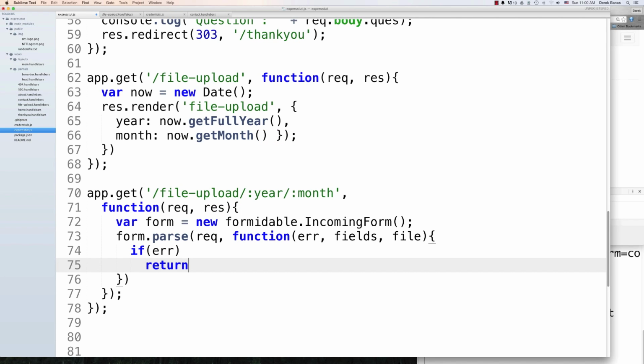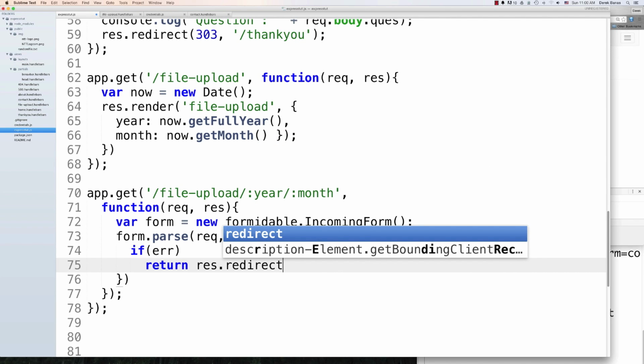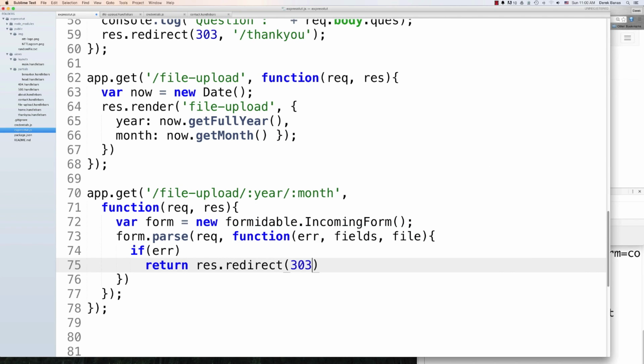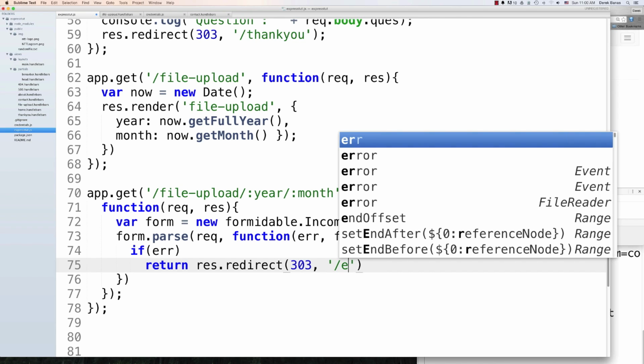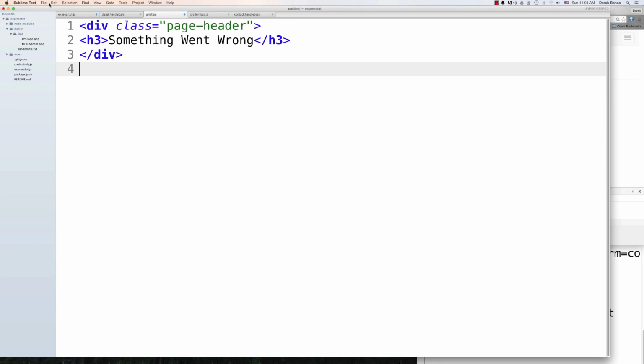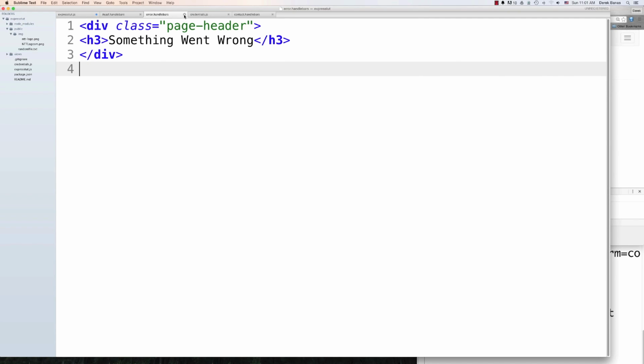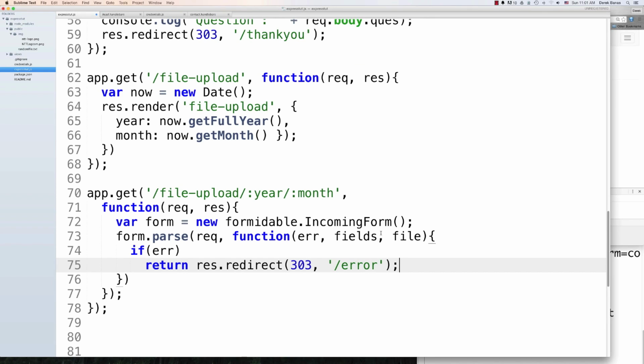And if there was an error, we'll just return and we'll say that we want to redirect to an error file that's going to be created here. Go 3. And we'll have to create that, of course. So we have to create our new view, and we'll just say something went wrong, something like that. File, save as. Over into views, we'll call this error.handlebars. So that'll be the thing that shows up if there was an error. Jump back over into Express.